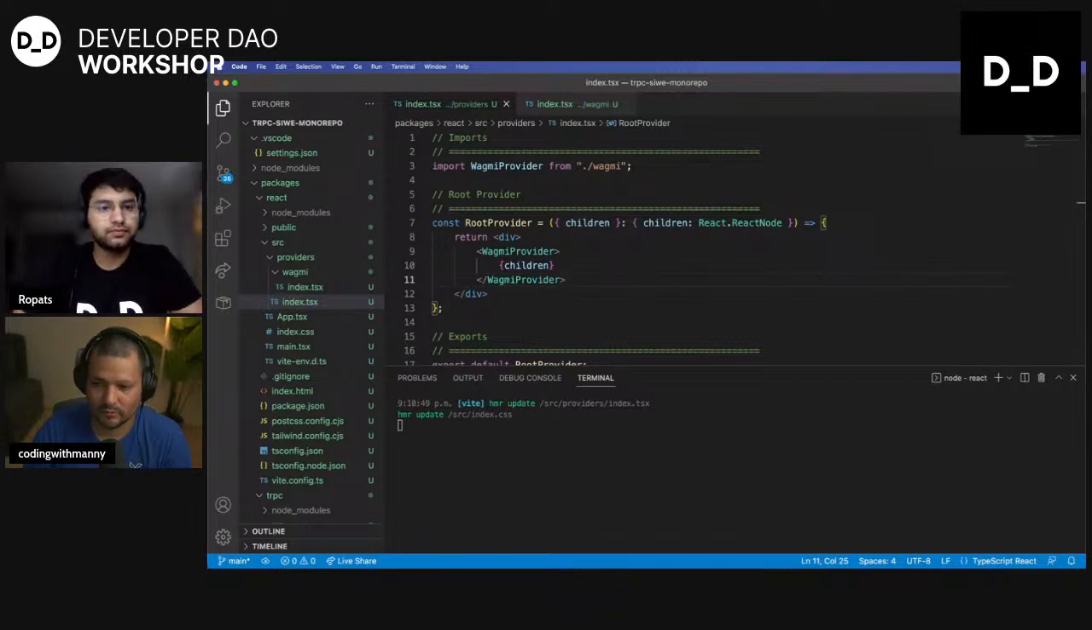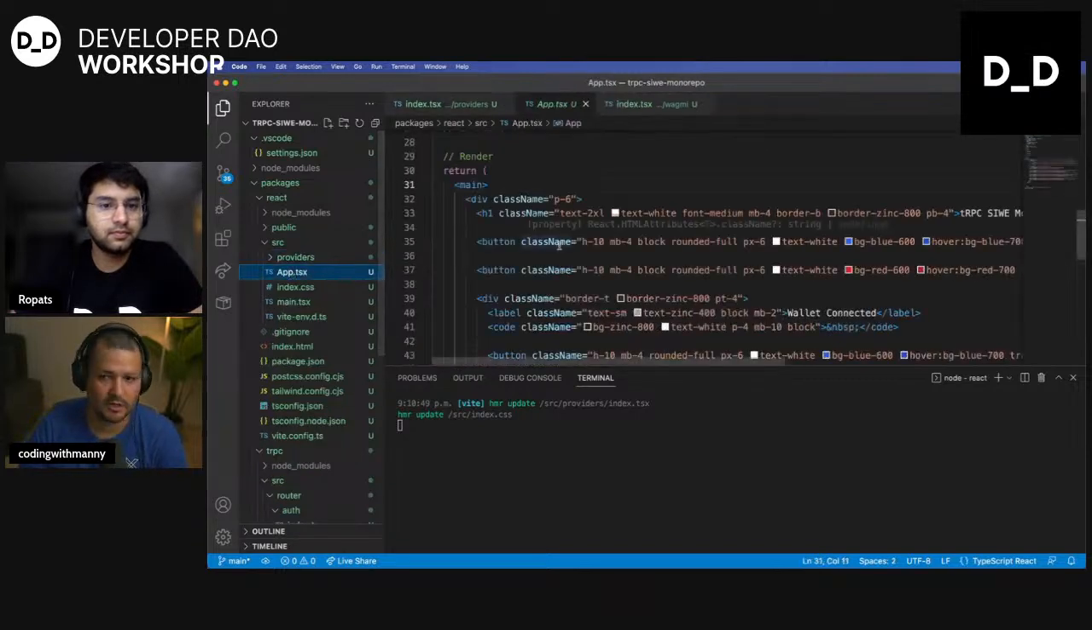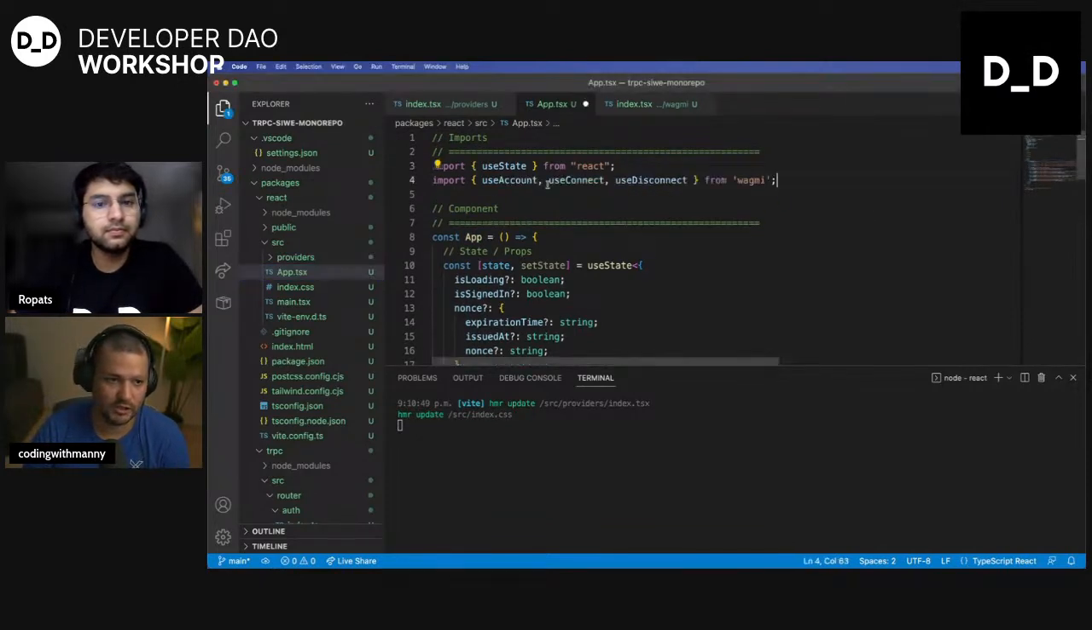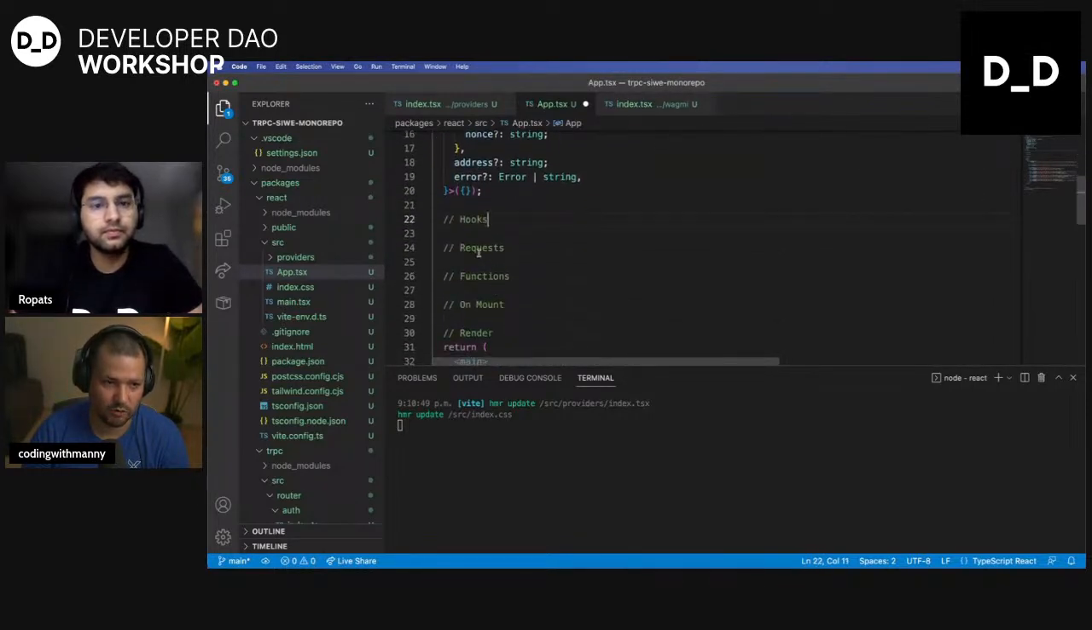Now we want to do our wallet connection side of things. Now that we support that, we can actually take advantage of connecting your wallet and being able to sign the signatures. To do that, we're going to use a few different functionalities from Wagmi: useConnect, useAccount, useDisconnect. Okay, and we're going to put this under our hooks. I also like to separate different sections like state props here, my hooks here, requests, functions, on mount, so my useEffect basically.